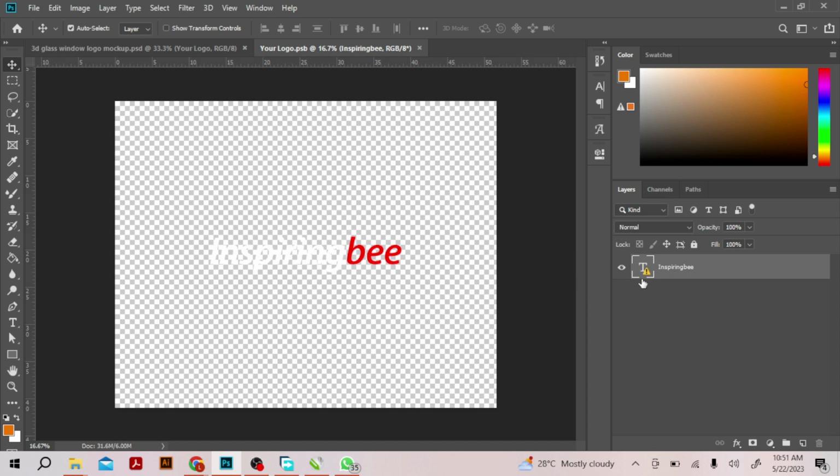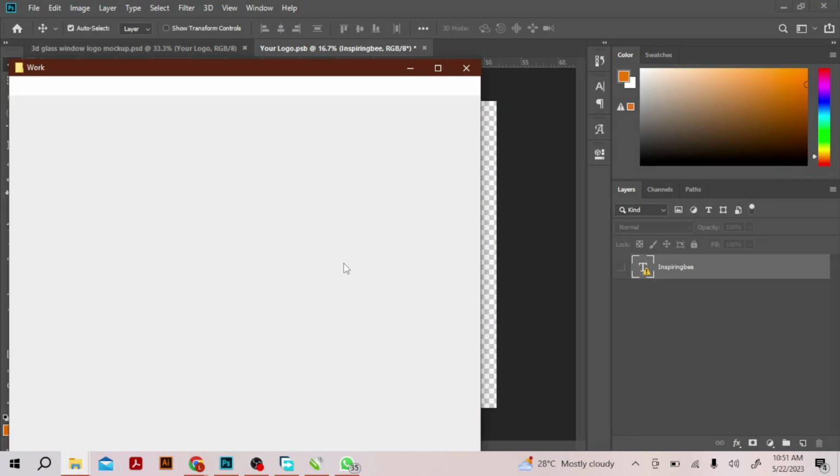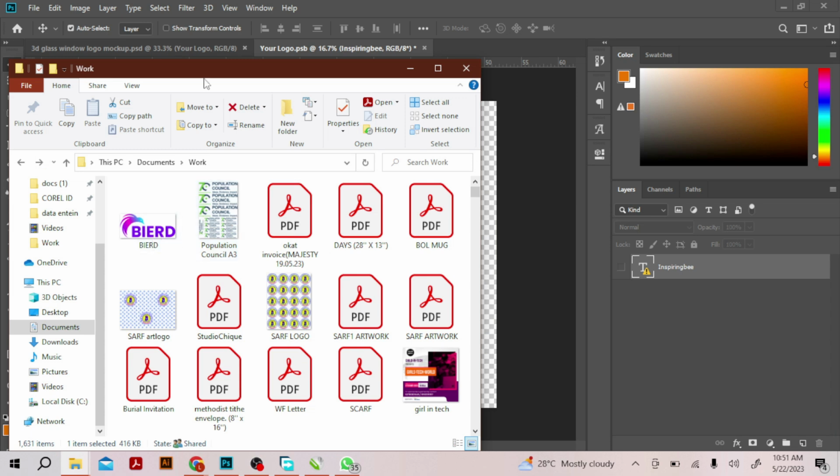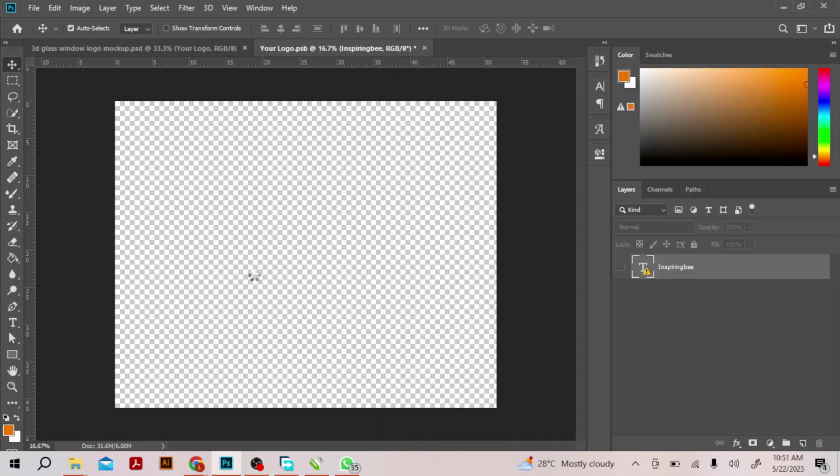So this was the previous one, we don't need it. We disable it here by tapping on the eye button. What we need is our logo. So you go to your files and locate the logo where you saved it. Mine, I saved at my AS work folder. As you can see, this is it. I'll drag it here. It's loading.